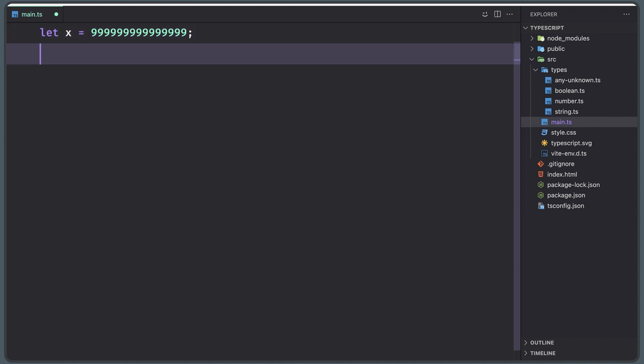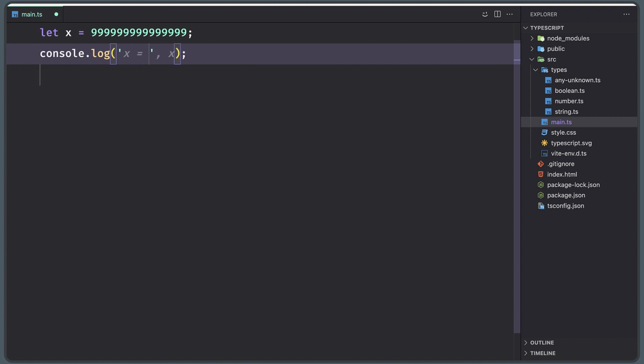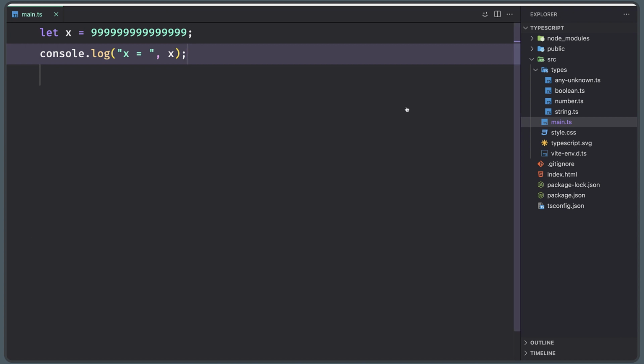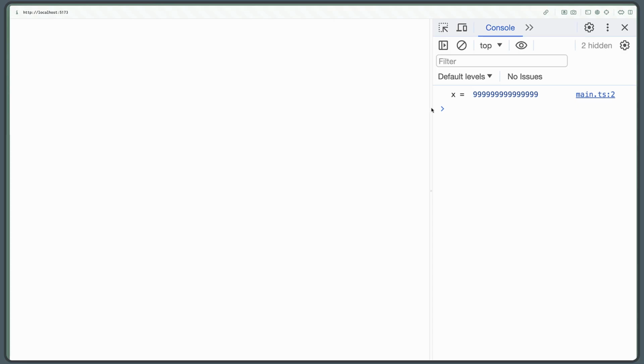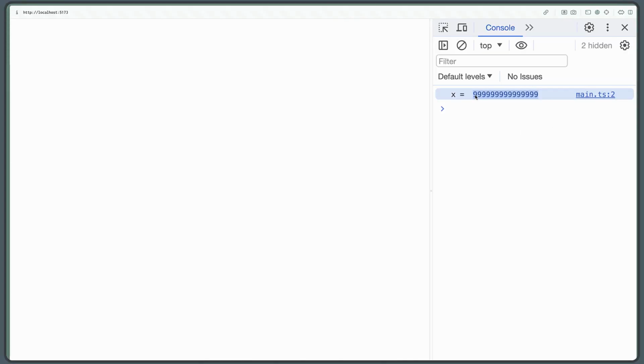Okay. And if I say console.log x equal to x, save, I have run here npm run dev, and also if I open here, yeah, we have x equal to the same number we have here. Okay, so 1, 2, 3, 4, 5, 6, 7, 8, 9, 10, 11, 12, 13, 14, 15. Good.